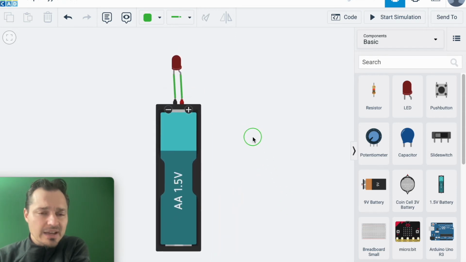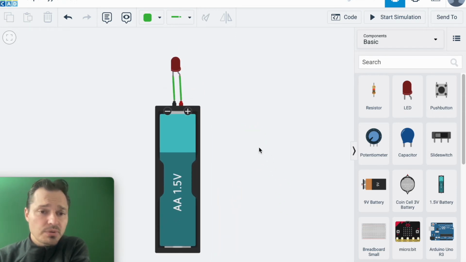Well, the LED is actually rated as a 2.2 volt LED. That's how much power it works at optimally. But the battery we have here is only 1.5 volts, so it's actually not enough. So it's barely enough to turn it on. It turns it on, but it's kind of faint.